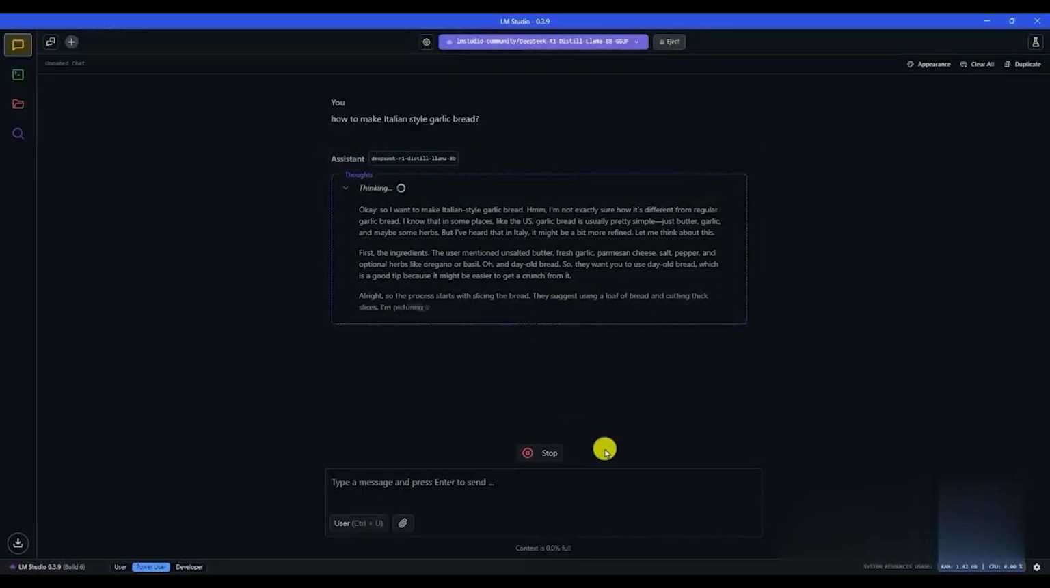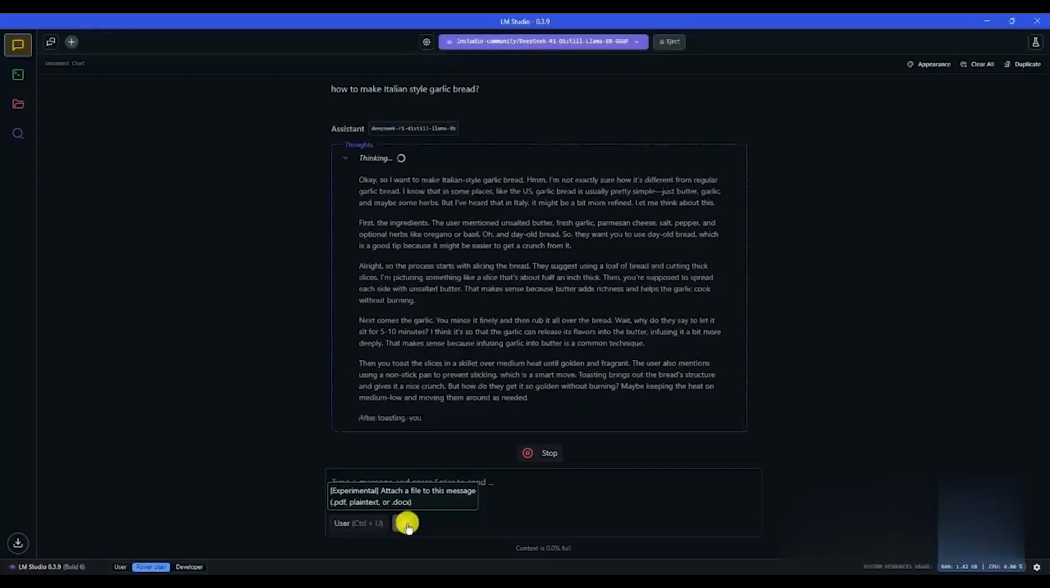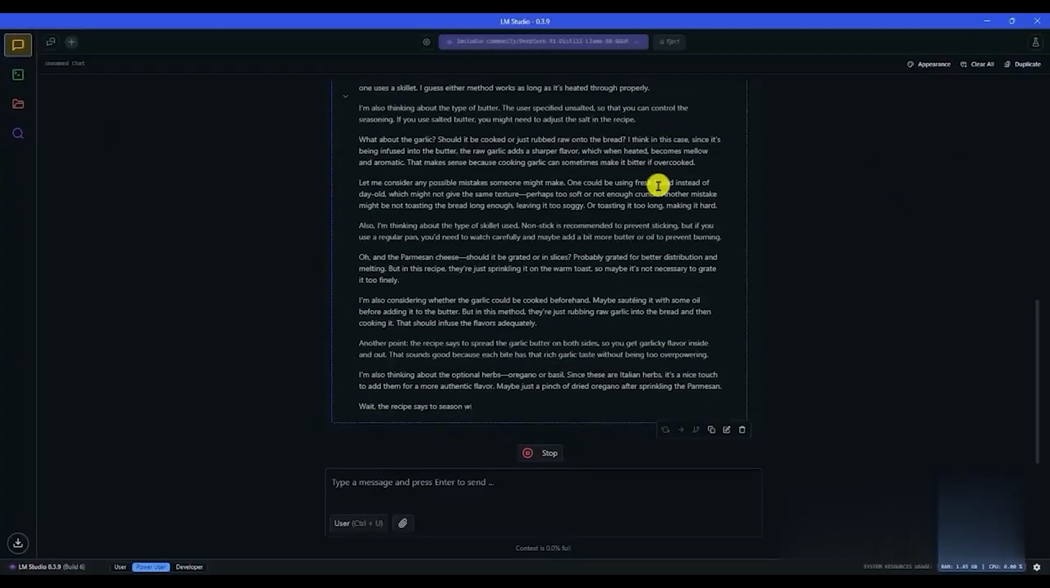You will also have the option of attaching documents, just like ChatGPT. Over here, you can click on this option and then upload documents, docs, PDFs, and all of the above. So this is one of the features. You can also change the appearance of LM Studio right over here. And if you want, you can even download multiple models and use them as well.